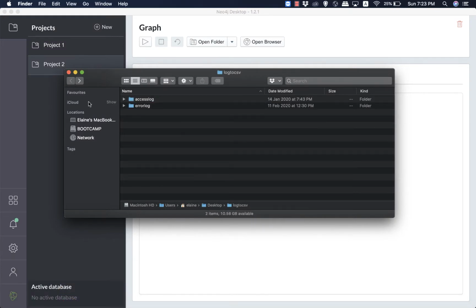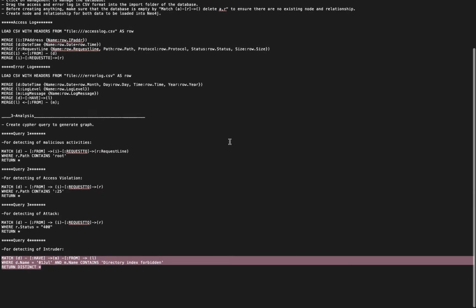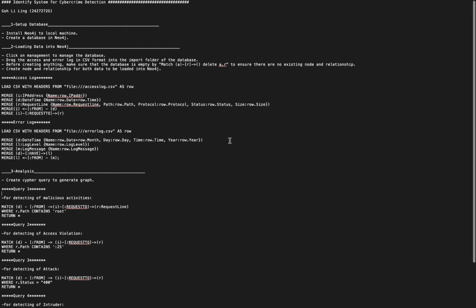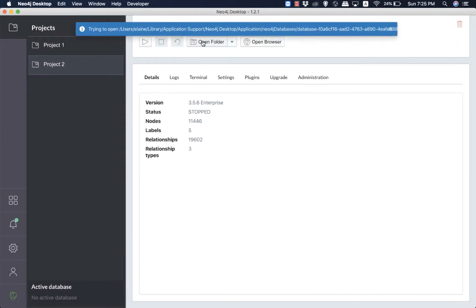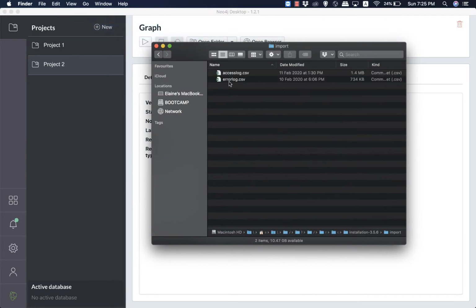Okay, so this is my demo. There is a readme.txt to guide you through the whole process on how to use this Neo4j. So firstly, we will install Neo4j on our local machine and create a database in Neo4j. Next, we will click on management to manage the database by dragging the access and error log in CSV format into the import folder of the database. So we'll open the folder now, then go to the import folder. Okay, so as seen, the access log and error log CSV are inside.